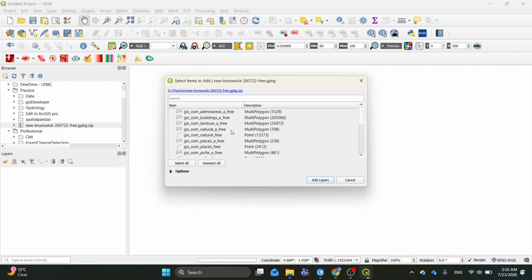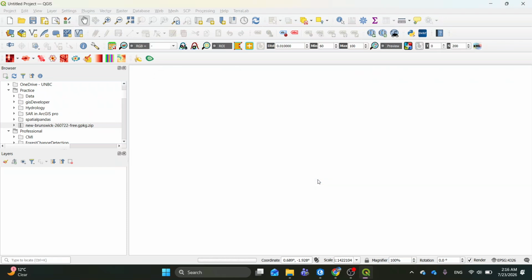There are lots of datasets, and you can see multiple polygons and points. Whatever you want to add, you can add. Maybe I will just select all. Let's see whether it will work or not, because it is heavy data, so I have to be careful. If it is not working, then I will think of selecting only a few datasets. Let's try with add layers. If it is working, then it's fine. Oh, it is loading. You can see it in my QGIS over here.